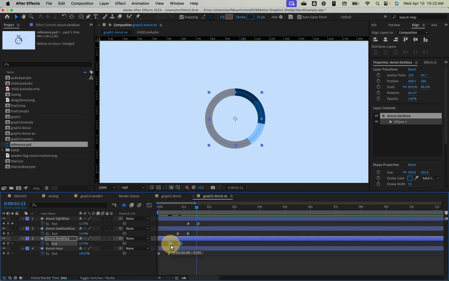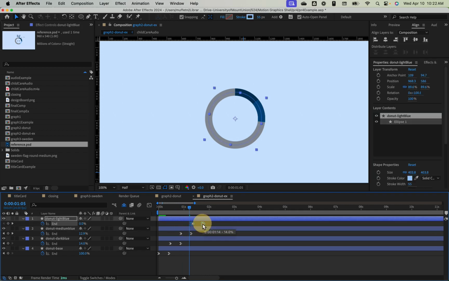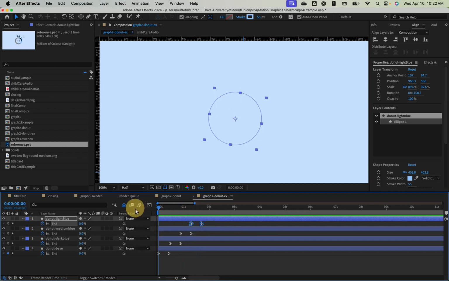I want the start of the next chart to start, and then I think I want these to each follow each other. So as soon as we hit the end of that blue chart, or the dark blue, then the next one starts, and then obviously the light blue, we want it to be last. So let's see how this looks for now.